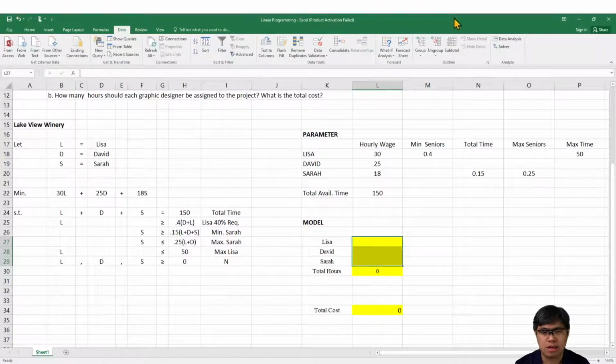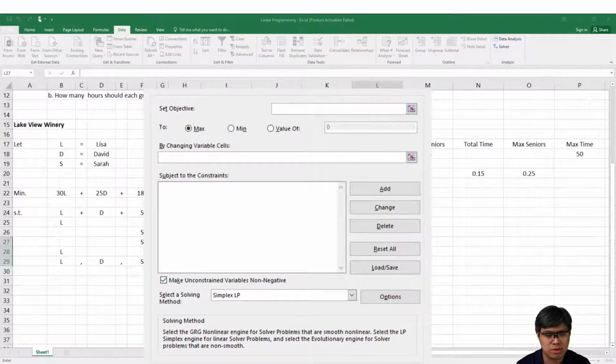Okay? Now going back. So can you guys see the Solver? So right now, I've reset it so that we'll start from the beginning. Okay, so what do we input in the Set Objective? What cell are we supposed to reference?